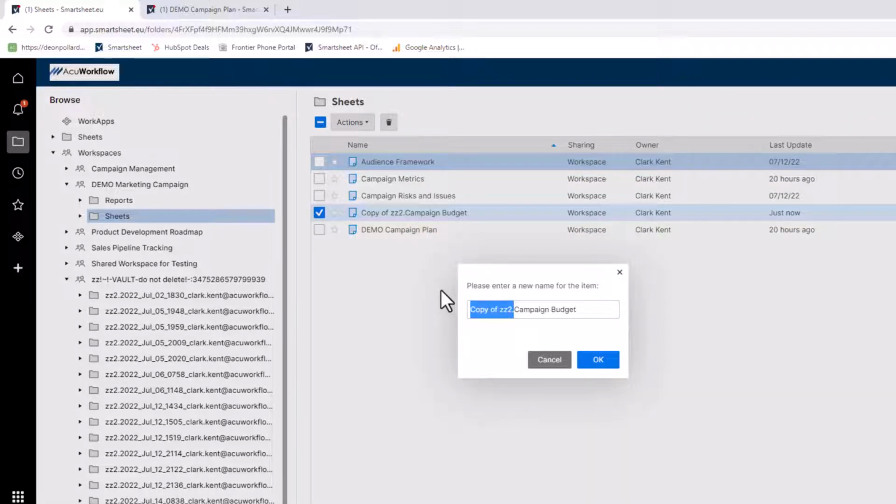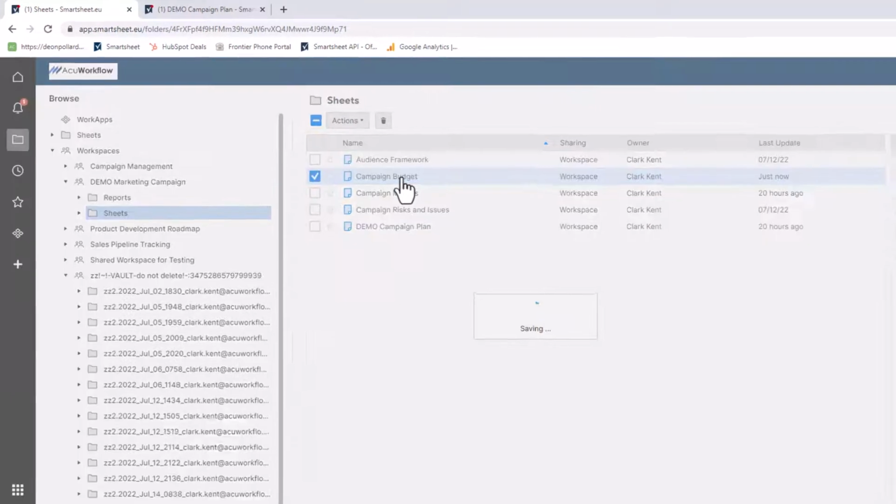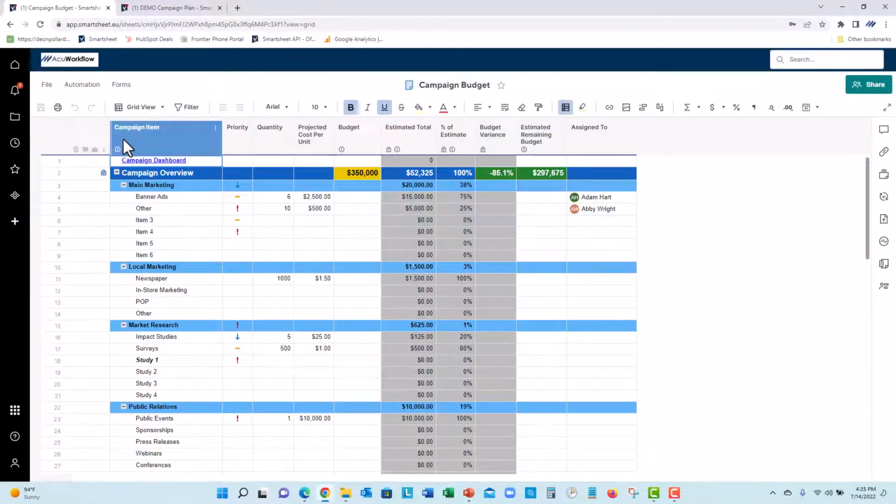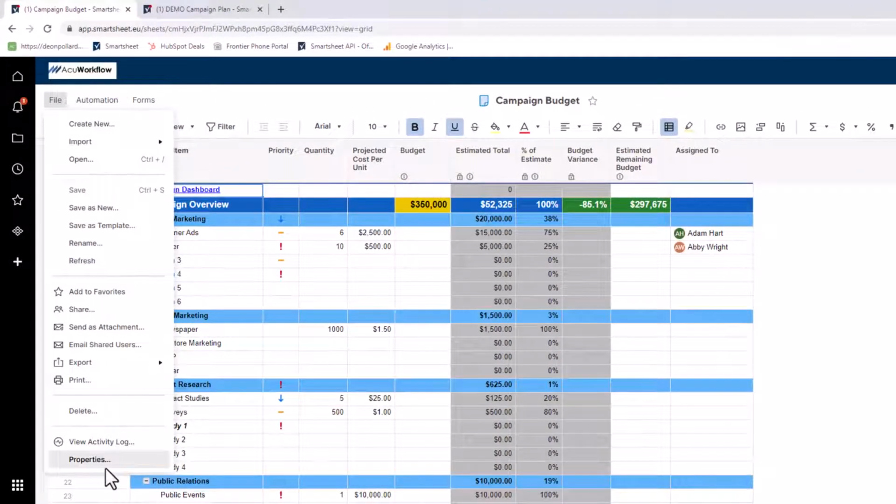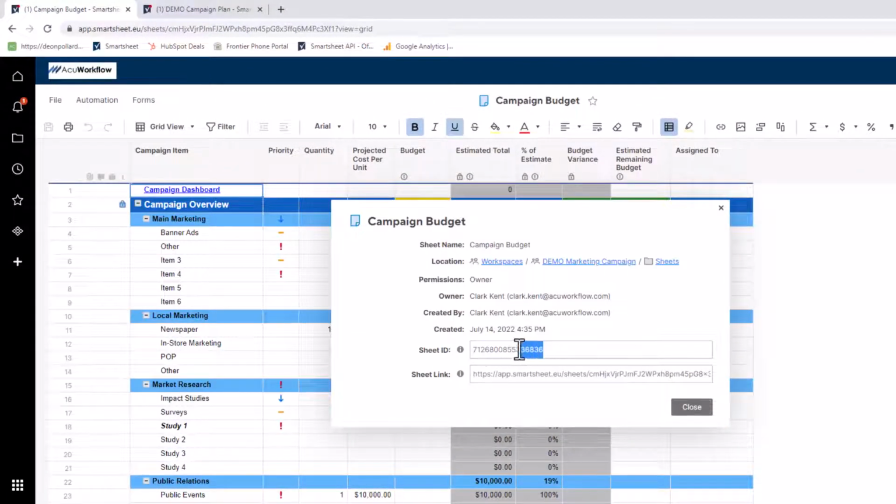Now at this point, you can see that the sheet has been restored and it has all the features of the original sheet. The only consideration is that if you open the sheet properties, you will see that the sheet now has a new unique sheet ID. This means that you would need to reconnect this new version of the sheet back into any reports and dashboards that the original sheet was connected to.